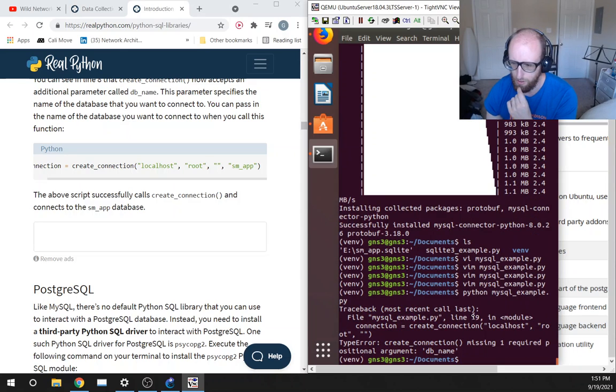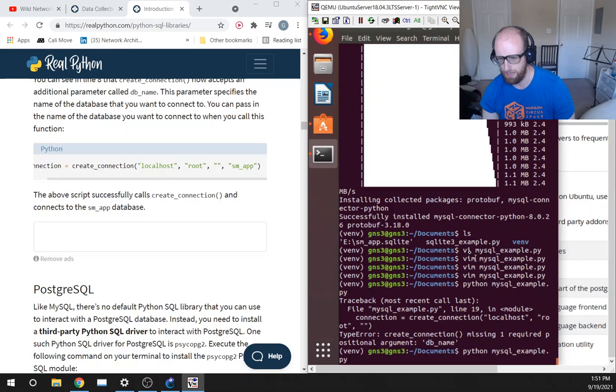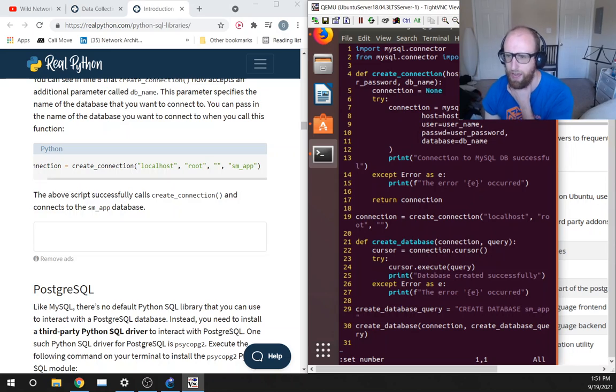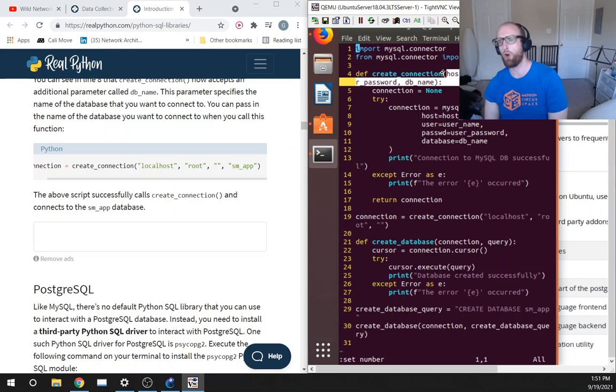Yeah, so it was on line 19, and we can see it's missing a positional argument, database name, and that error message makes a lot of sense because we added an additional parameter here. So when we call the function, we've got to give it 1, 2, 3, 4 arguments because there are 4 parameters defined. We only gave it 3 arguments down here.